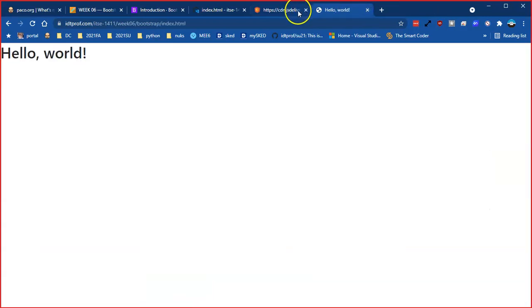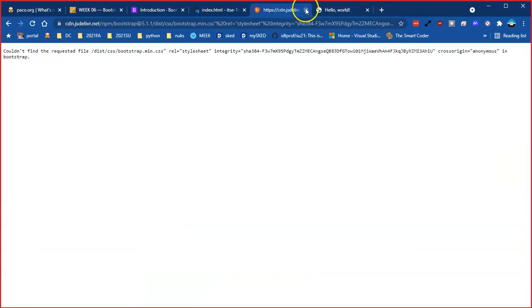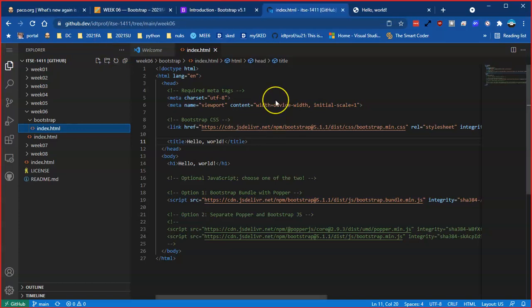I don't think that I need to have the pages open anymore. I will figure that out later. And I'm back to this page. This is the very most basic Bootstrap page that you can have. It just says hello world. It doesn't have anything else to it.